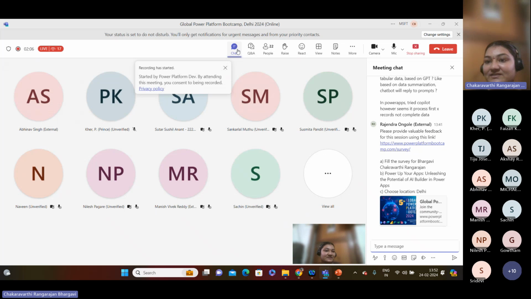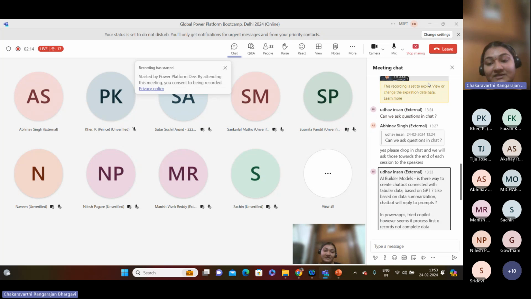There are ways to connect the chatbot with the tabular data. What we can do is either use Copilot Studio, or use the Power BI integration inside Power Automate. We can develop that and use the AI models inside Power Automate, and the UI can be built in Power Apps.